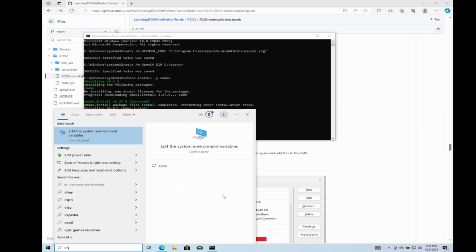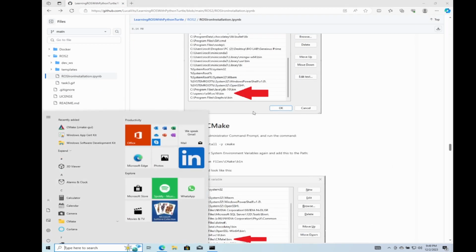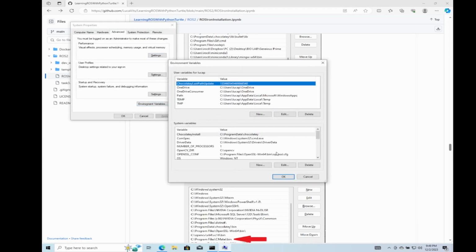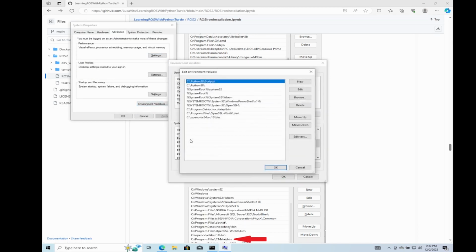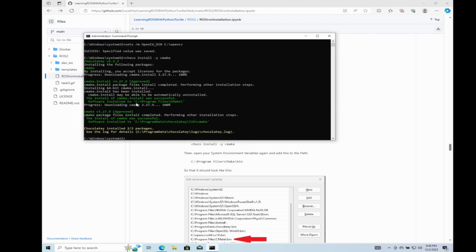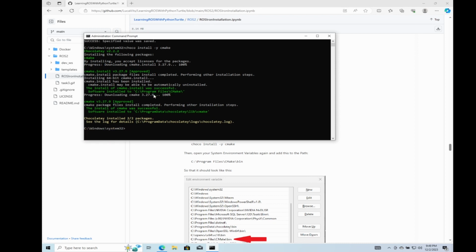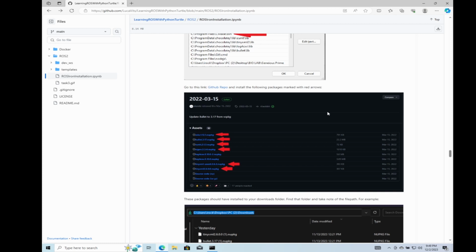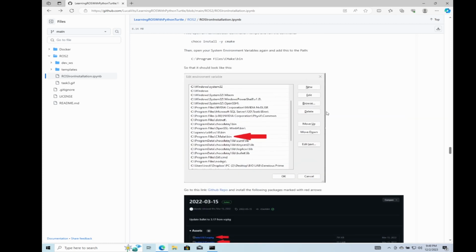But once again, we're going to open up system environment variables. You're going to hit environment variables, go to path, hit new, and paste in the path Program Files cmake bin. Hit OK, hit OK, hit OK once more, and by this point, your Chocolatey should have finished installing cmake. So we're going to go back to this document and scroll down.